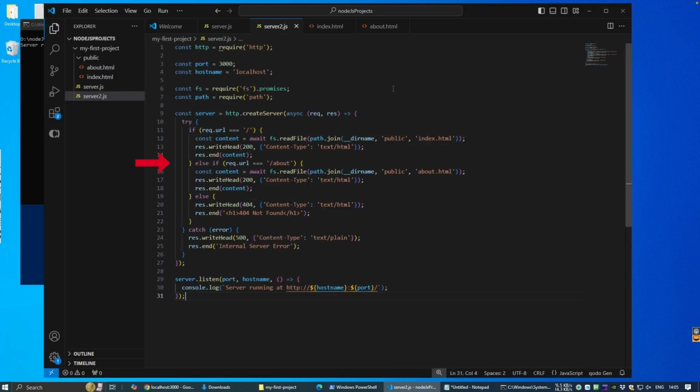The next block is similar, but this time if the user types /about, it will find the about.html file and send that as the response, sending the response code and telling the browser it's HTML content, and finally sending res.end and the content as before. If neither match, it sends 404 not found in HTML as the error page.